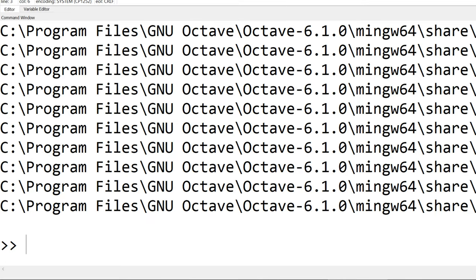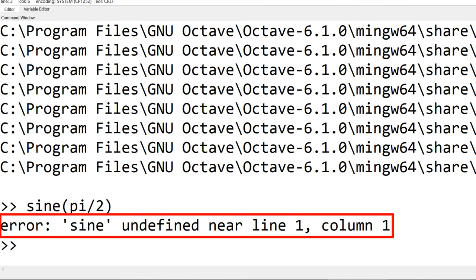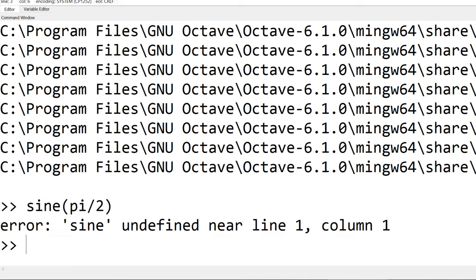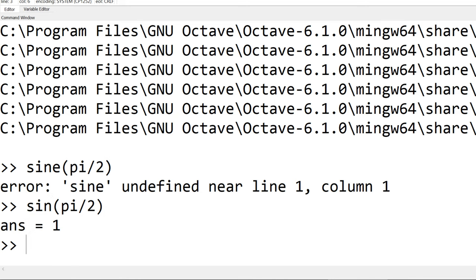Also, this principle applies to built-in functions. For example, you can calculate the sine of pi over 2, and the built-in function name is sin. But if you typed sine pi over 2, the error message tells you that sine is not defined at line number 1 and column 1. So you can simply fix the typo to make your code error-free. I show this simple example, but I hope this tutorial video provides some insight to fix errors in your program.